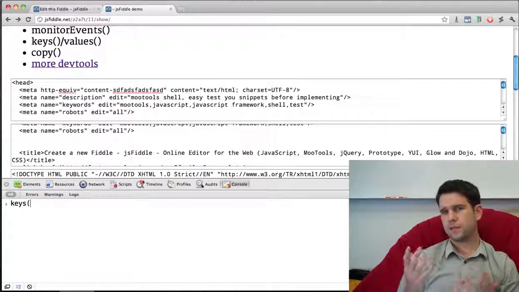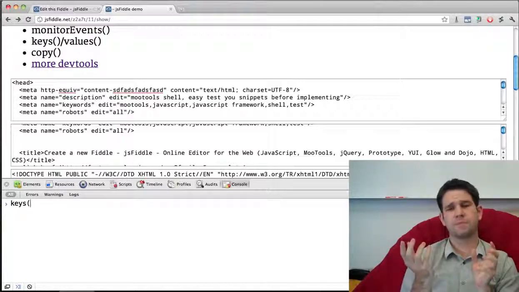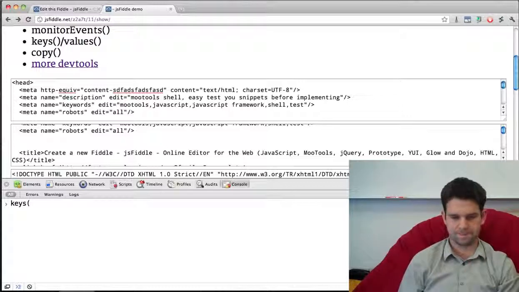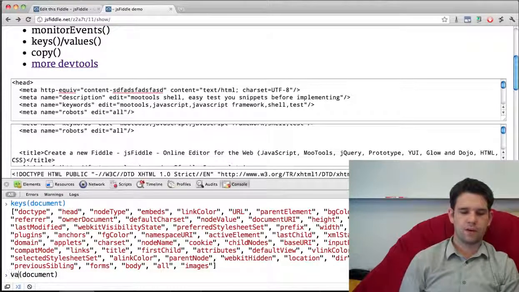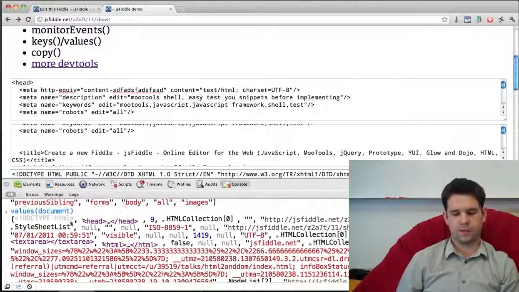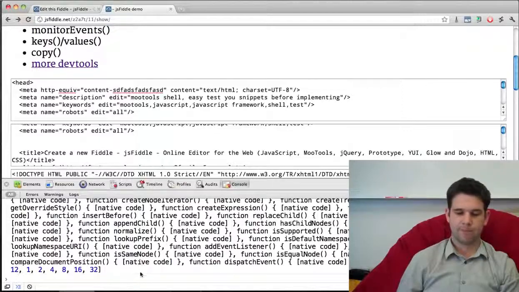So keys gives you the names of the keys of an object, all the properties and the methods. So I'm just going to pass the document. So we're going to return document.head, document.nodeType. There's a lot of stuff on there. Similarly, values gives me back all the values. There's a lot of different kinds of values, a bunch of functions, stuff like that.